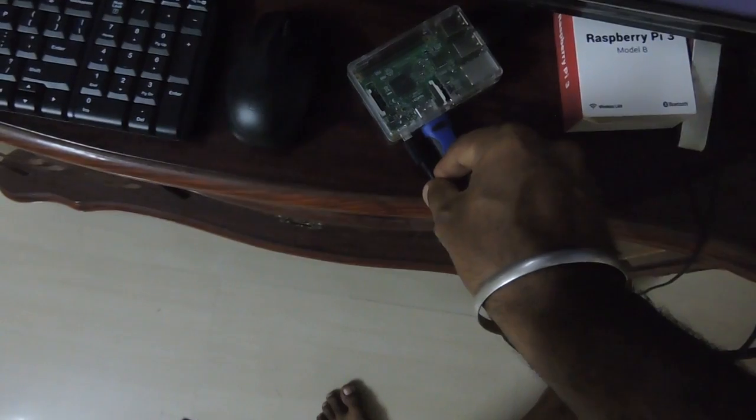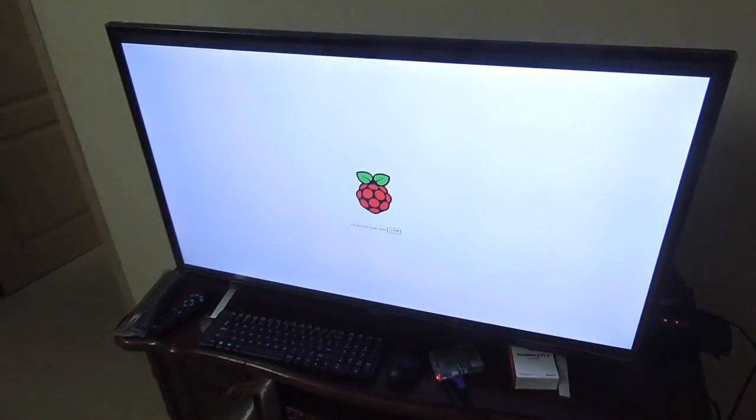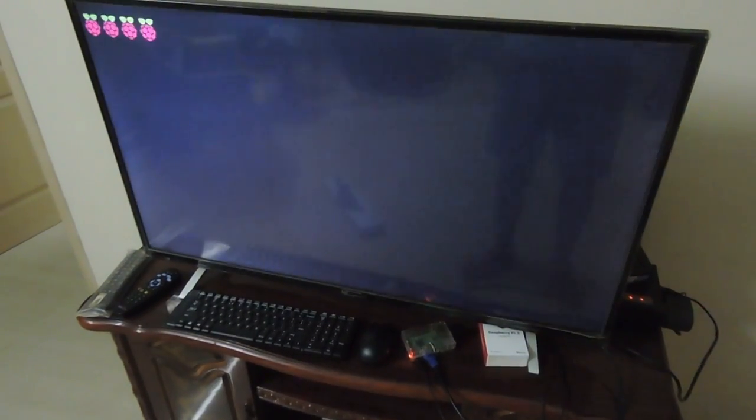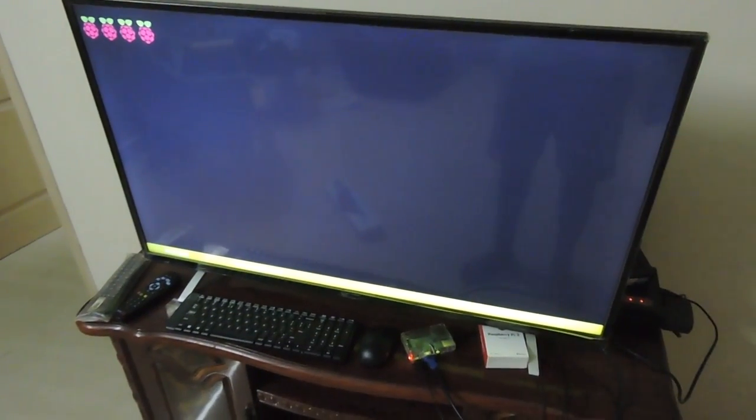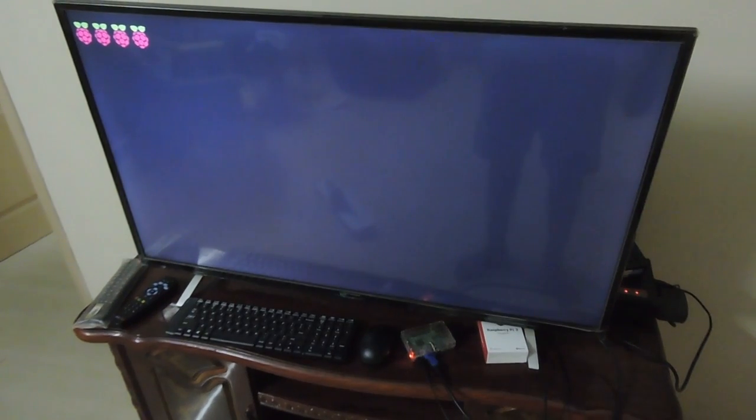Okay, so I have a USB adapter. It's basically a USB power device, so you need to connect the USB power. So there you go. The Raspberry Pi board is getting booted up, and now you are able to see the boot screen. It will take around a minute to boot up, so you have to wait for that.